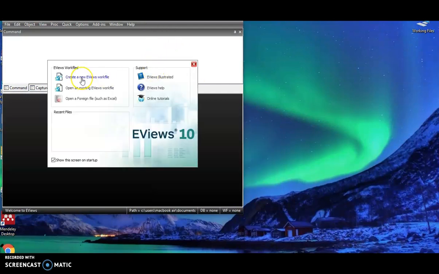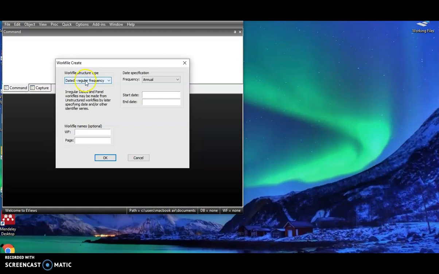Okay, so of course I want to create a new workfile. Just click the new workfile, and in EViews they give you three choices here. Either the workfile type is unstructured or undated, which is for cross section, in which you don't have any date, any year, or dated regular frequency, or balanced panel. If you are using time series, you choose the second one, and if you are using panel data, you choose the third one. So in this case, I start with the time series, choose the second one, and my data is on an annual basis, and my start date is 2004 until 2017, right?